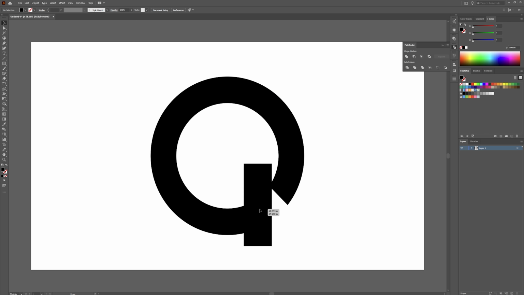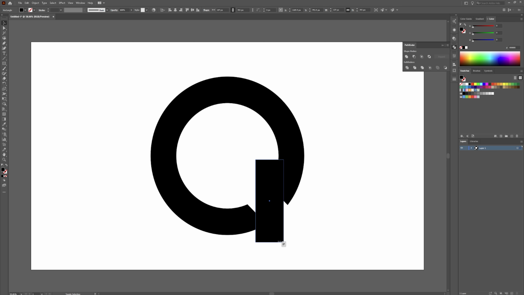Now we have this shape still left over. So now we're going to bring it over and place it near there. Size this down a little bit. We're going to place it somewhere about there. Drag this up just a little bit.